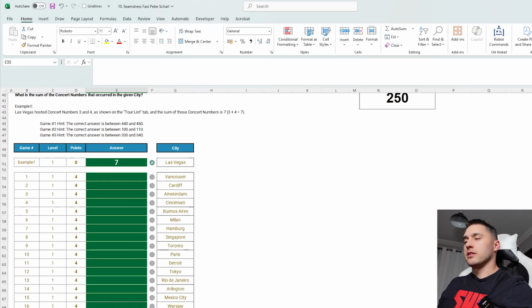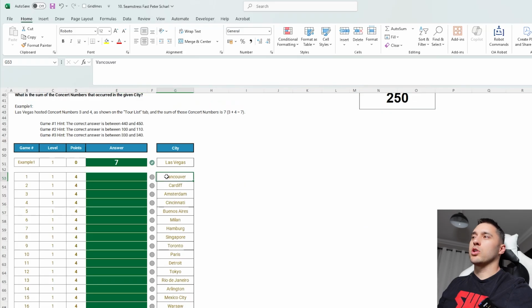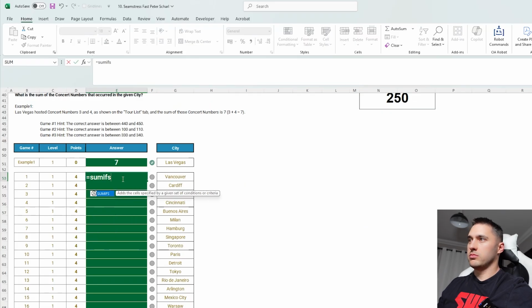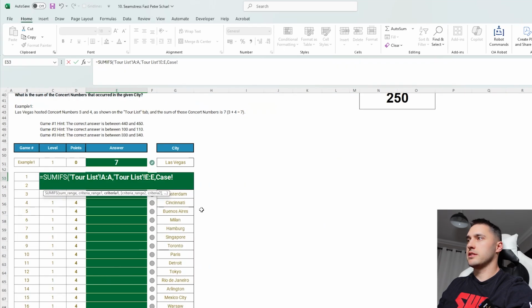Okay, now we're done with anklets and into the actual case. So we have this tour information here, concert numbers, cities, so on and so on. And the first question is just what's the sum of all the concert numbers in the city? So that's a simple SUMIFS of concert numbers if the city is the city listed.